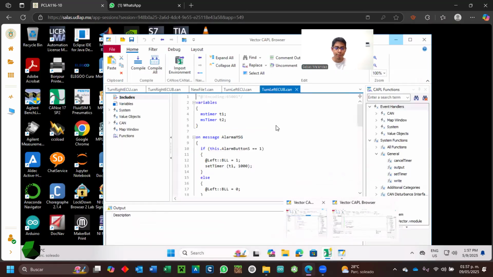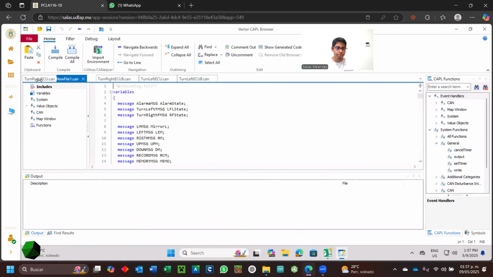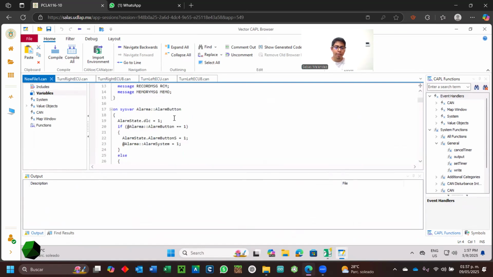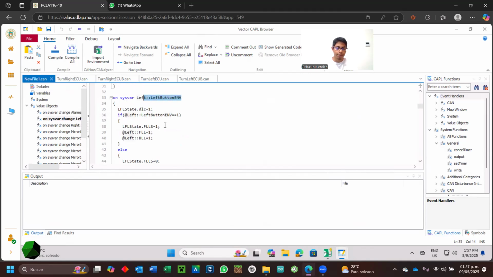And we see the CAPL, we can see the main ECU. We put three important messages: the alarm, turn left, and turn right. We initialize the alarm on the sys bar alarm button. We make an instruction that is sending the message on the CAN bus, and it's the same with the left button and the right button.